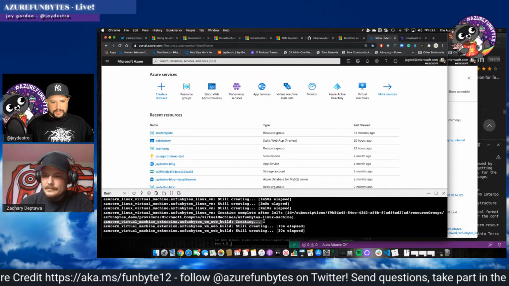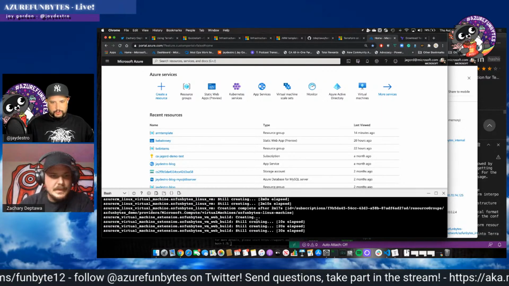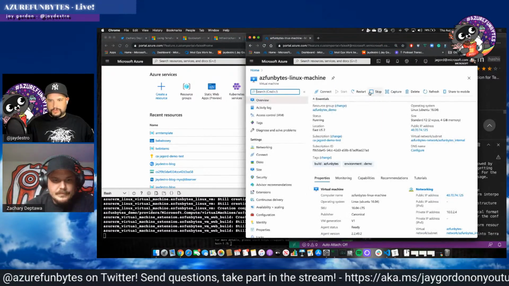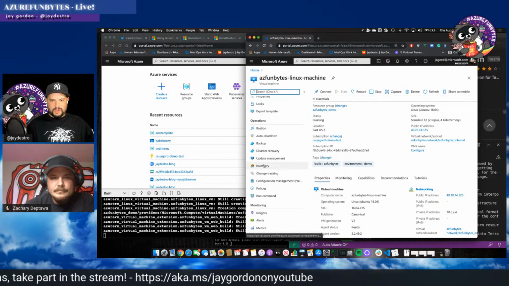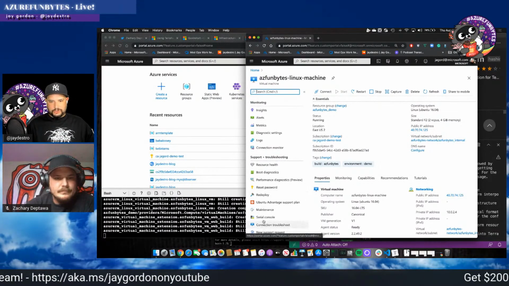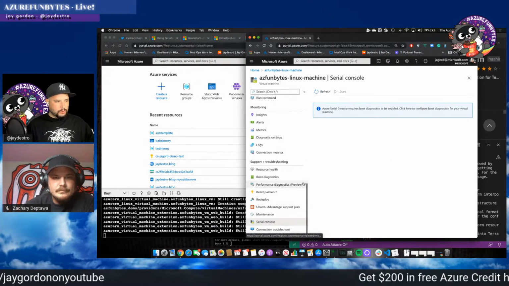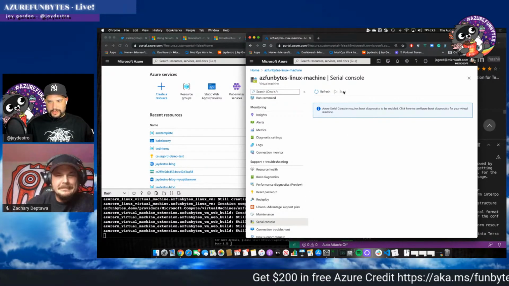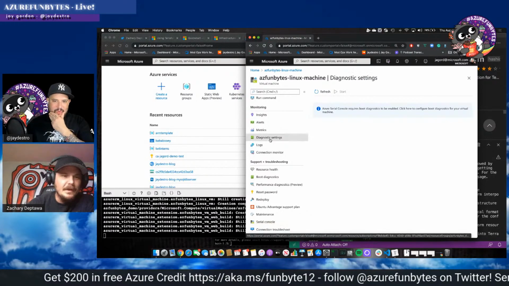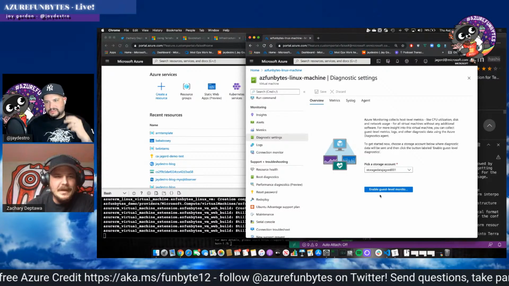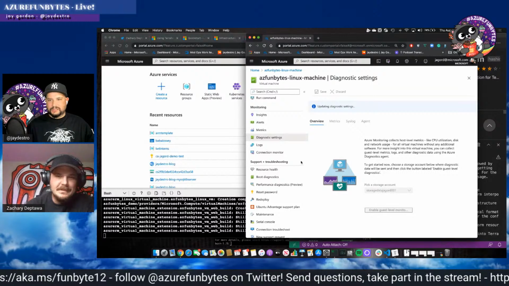So I'm guessing that right here, it's just waiting on validation that the server is up. I don't want to set up Bastion, but I'll just look at the serial console, which is one of my other big favorite things. I didn't enable boot diagnostics. Oh yeah, on this VM, it's probably not enabled. It's a really cool feature.